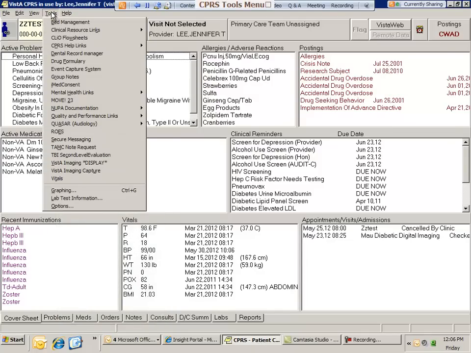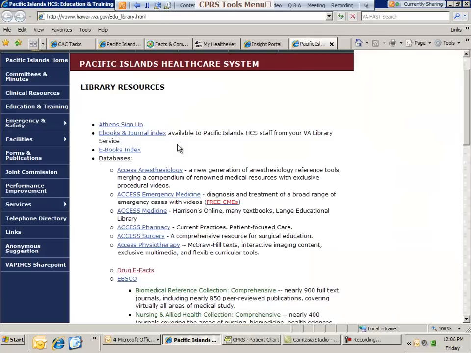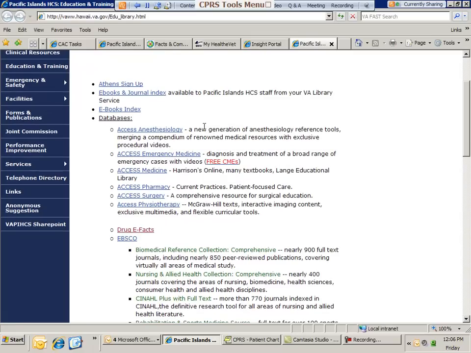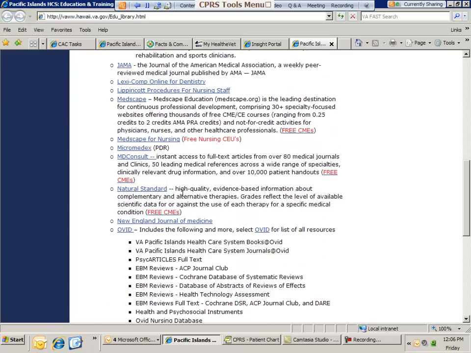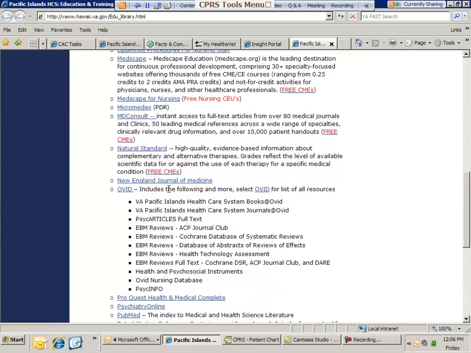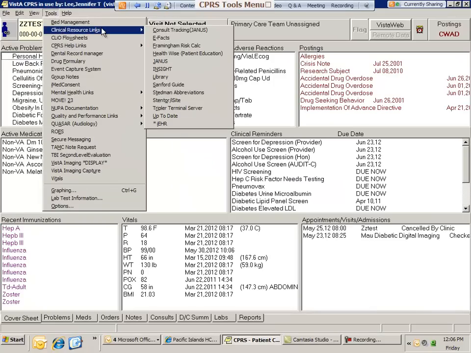Does anybody have any questions about that? So it's accessed off of the clinical resource link, and it's under Insight. The library link, for all the clinicians on this call, you can access all these online journals and databases for free because we have a license and we pay for these services. So you definitely want to make use of it if you're a nurse on the ward or in the clinics, or a physician and you want to take a look at any of this stuff. There's Medscape for nursing, Micromedex, Ovid, New England Journal of Medicine, and a bunch of other stuff on there. Good resources for you to use.